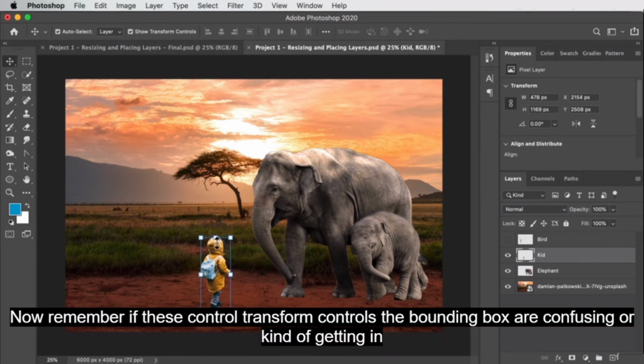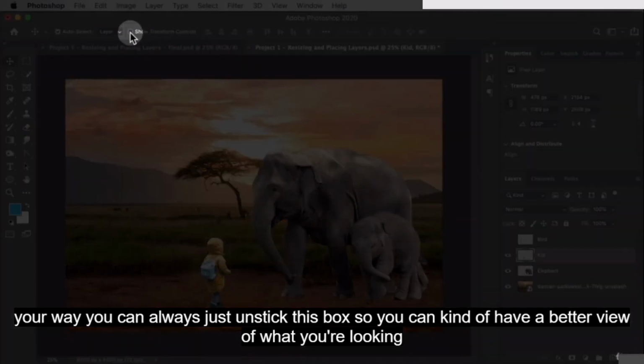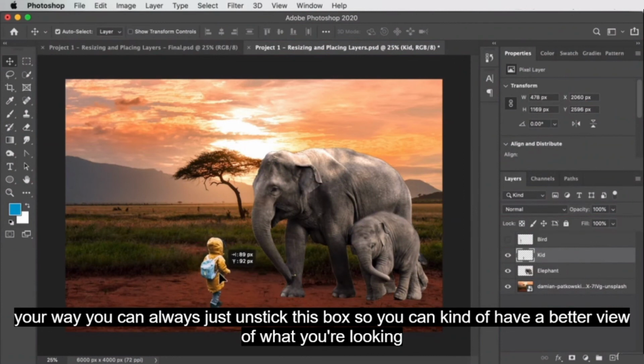Now, remember, if these transform controls, the bounding box, are confusing or kind of getting in your way, you can always just untick this box so you can have a better view of what you're looking at.